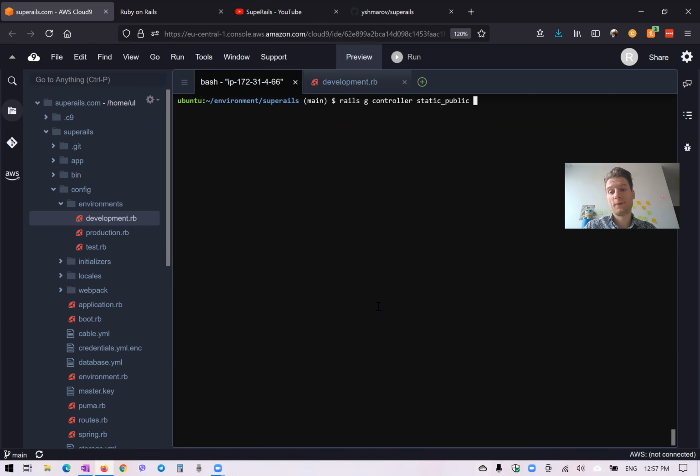And we're going to have a few pages. We'll have a landing page. And we can also have a page for privacy and a page for terms. It's really common for a Ruby on Rails application, well, for any modern website, to have a privacy page and a terms of service page.